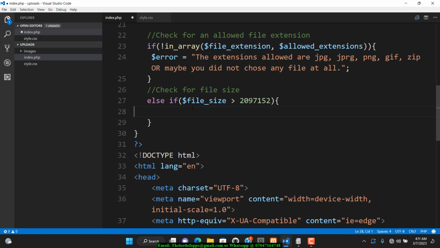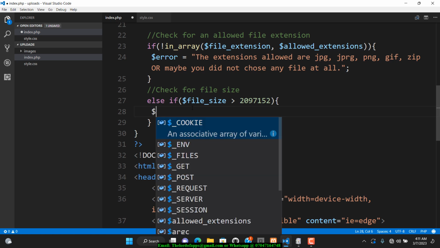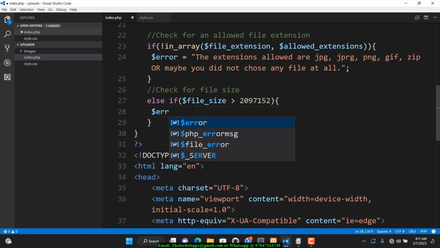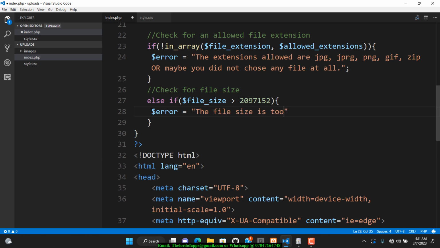So for that reason, let's go ahead and create a variable in here, and we can just rewrite this particular variable. So this is going to be error. We're going to just keep on updating that variable. So this is going to be error, and we'll set that to something like the file size is too high. Okay, so we want a max of 2 MB, like that. So that is just that.